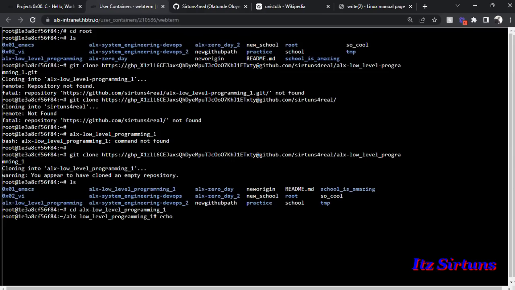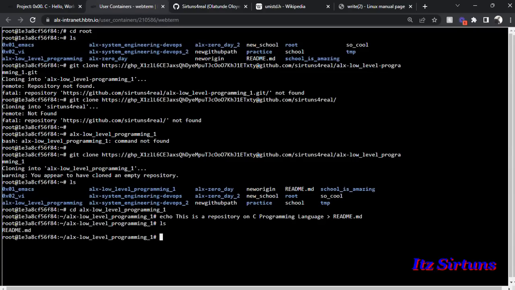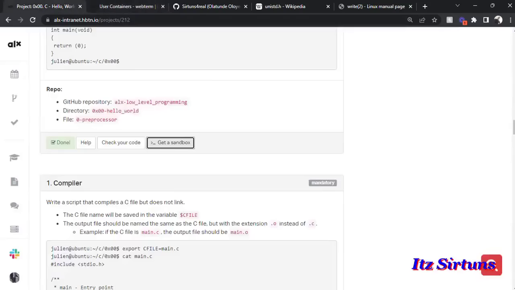Okay, so let me echo. You can use quotes, you can decide not to use quotes. This is a repository on C programming language. You can use whatever you choose. I will put that into a file called readme.md. Good, you'd see the readme file has been created. If I cat the readme file to display the content, see it says this is a repository on C programming language. Very good.